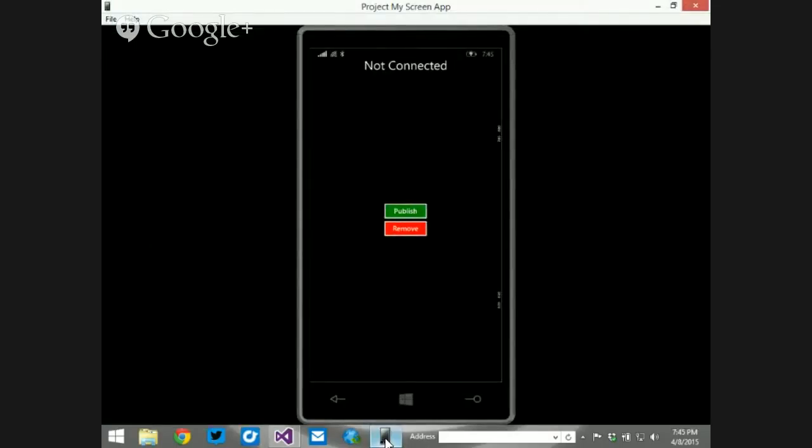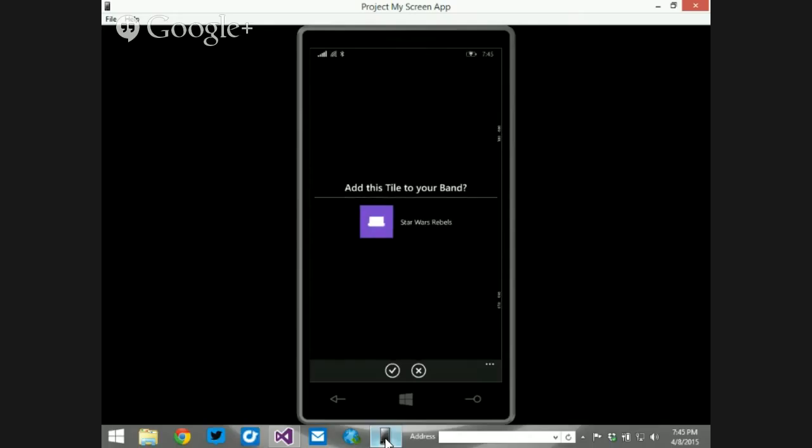All right, so, okay, I push publish. I already had it installed. Let me uninstall it first. All right, publish. And then it asks, so I haven't played with it on the iPhone or the Android yet, but on Windows Phone it asks you permission to actually install that. And this is the icon image right here that'll show up on the screen.